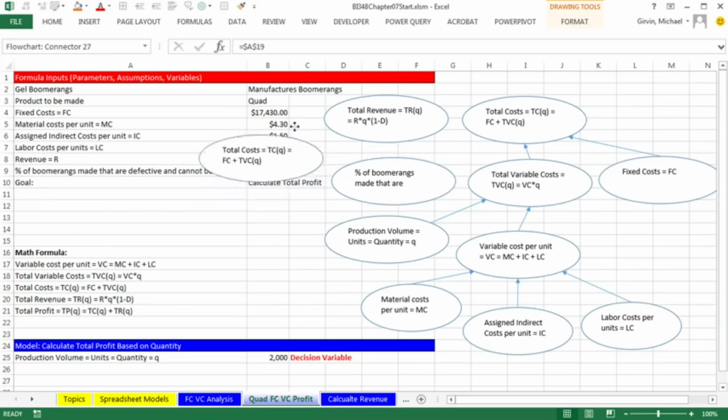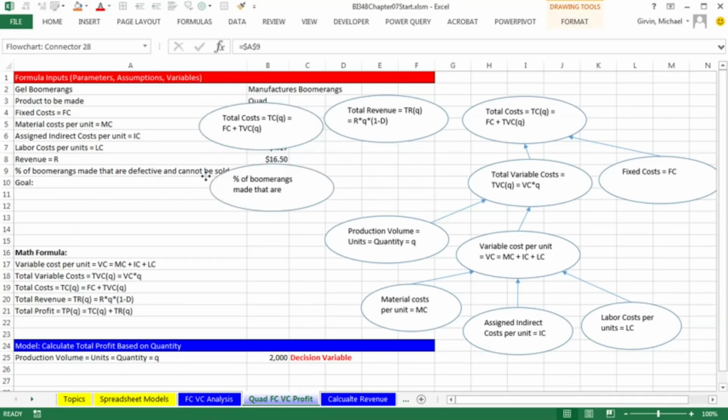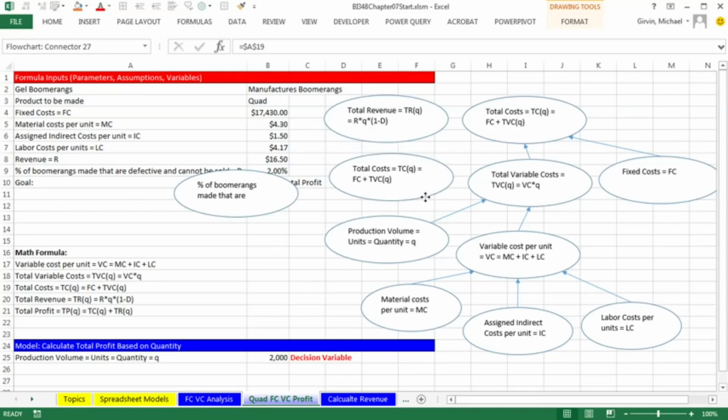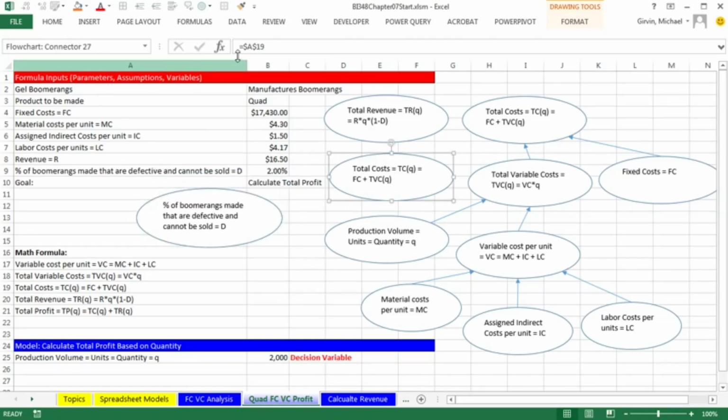I'm going to actually move these. So we'll keep that one over there. I'm not quite sure how I'll size this one. Oh, there it is, almost. There, it looks like we have percentage of boomerangs made that are defective and cannot be sold, D. This one right here, highlight that A19, and now I'm going to click on revenue R. And enter. Oh, I see my A8 and enter.